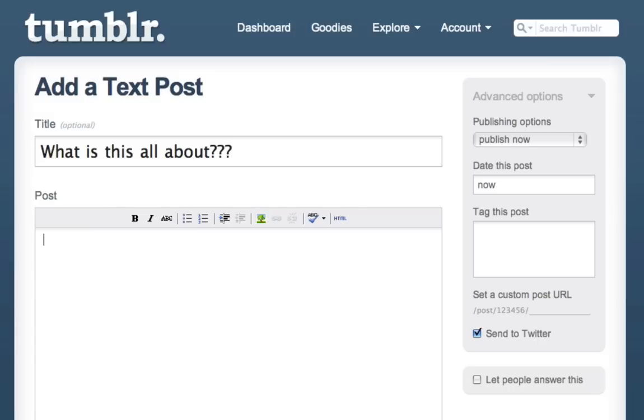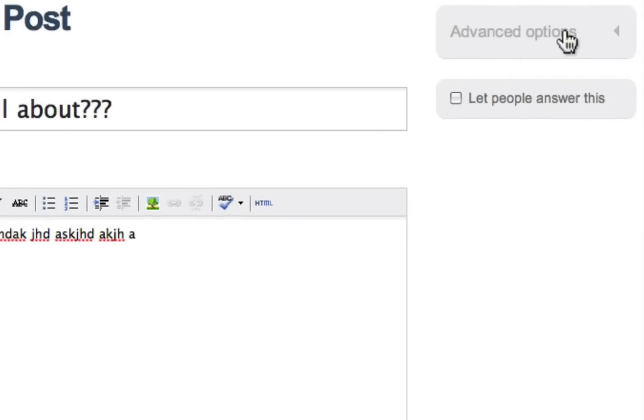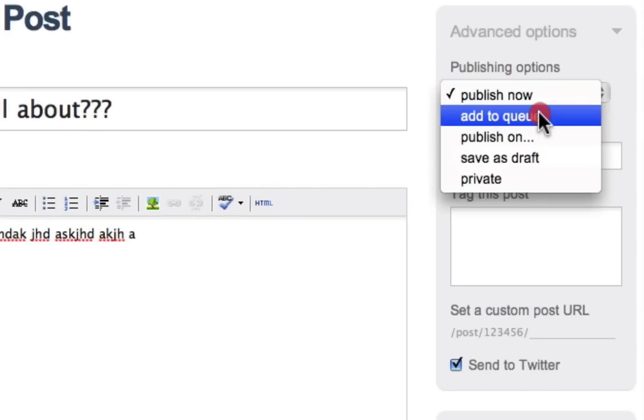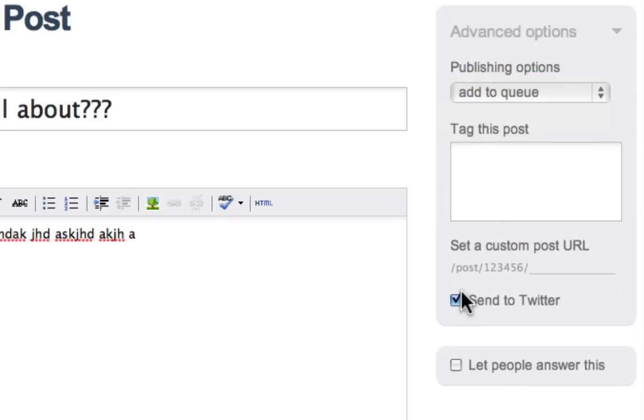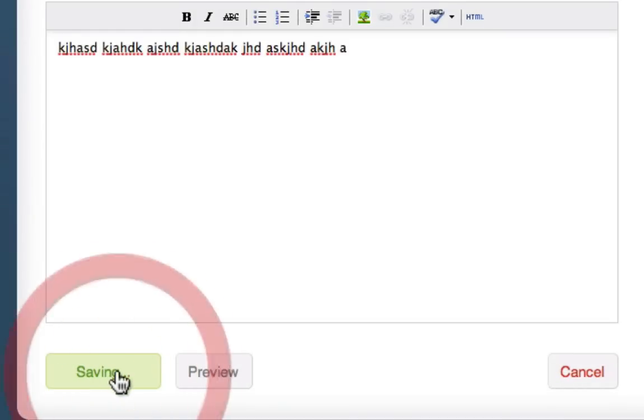Okay, and then you'd add some random text here. You could add some images, hyperlinks, etc. Now, instead of publishing now, under advanced options I'm going to choose add to queue. I'm not going to send to Twitter, and I'm going to queue the post.